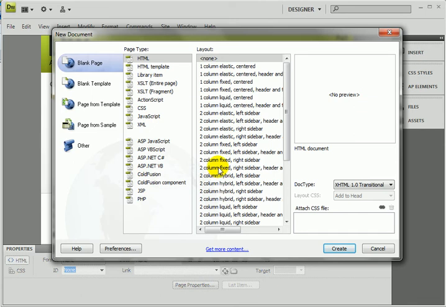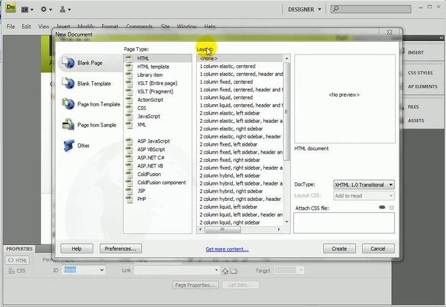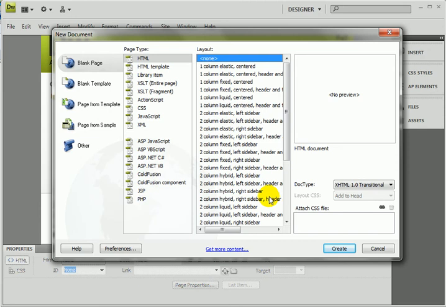Okay, so if one has to create a layout from scratch, then they have to select none. And here in doc type you have multiple types of doc types. If you want to go for strict, you can go for XHTML strict or maybe HTML strict, but I would go for XHTML transitional, which I would prefer to go with.